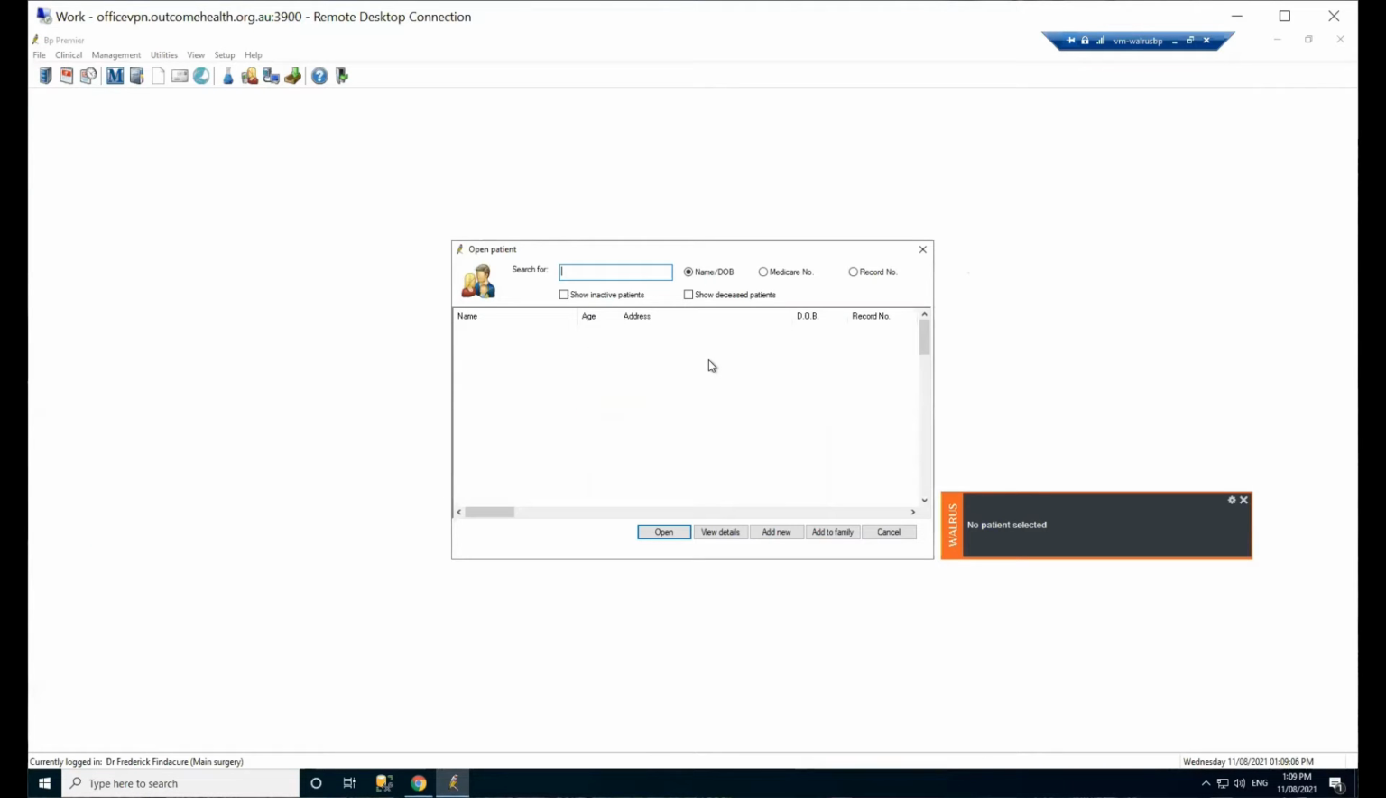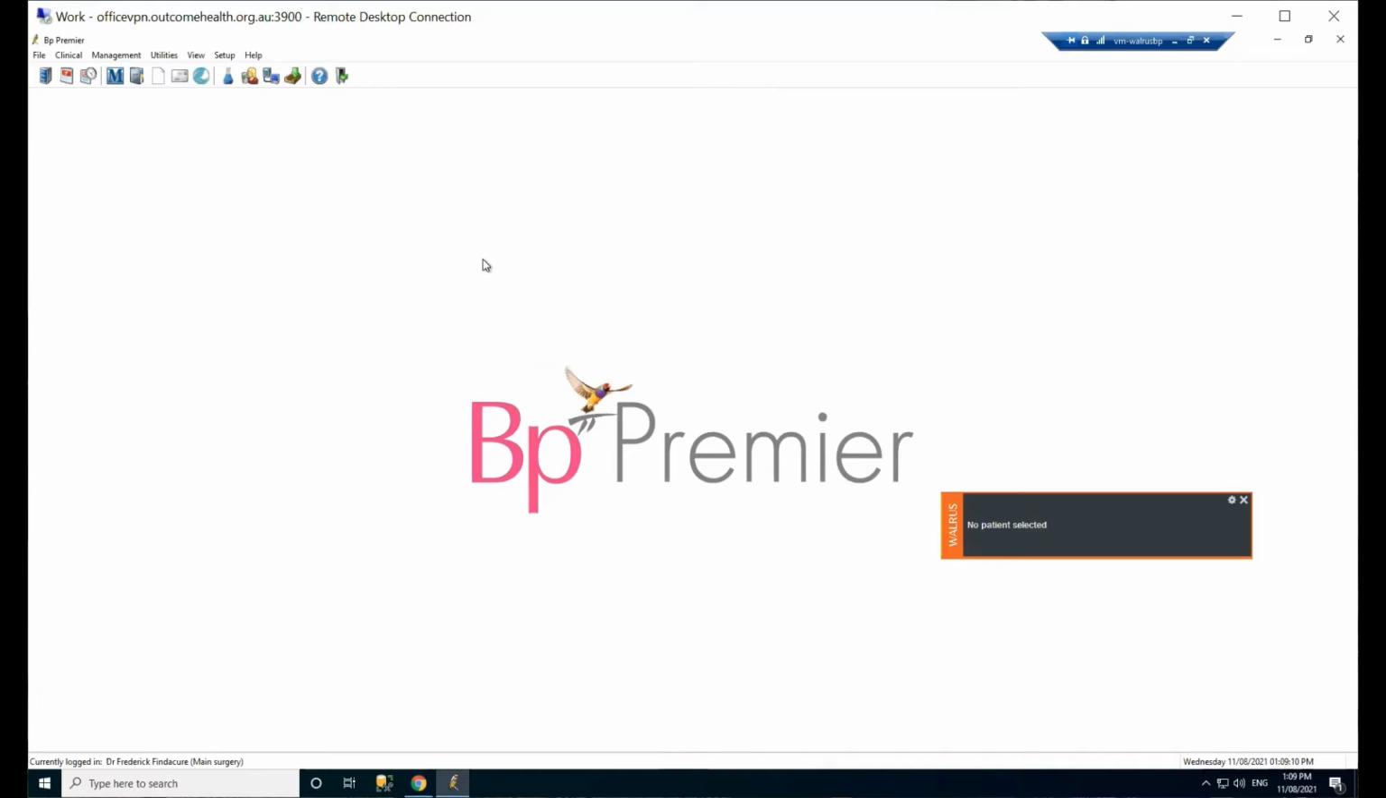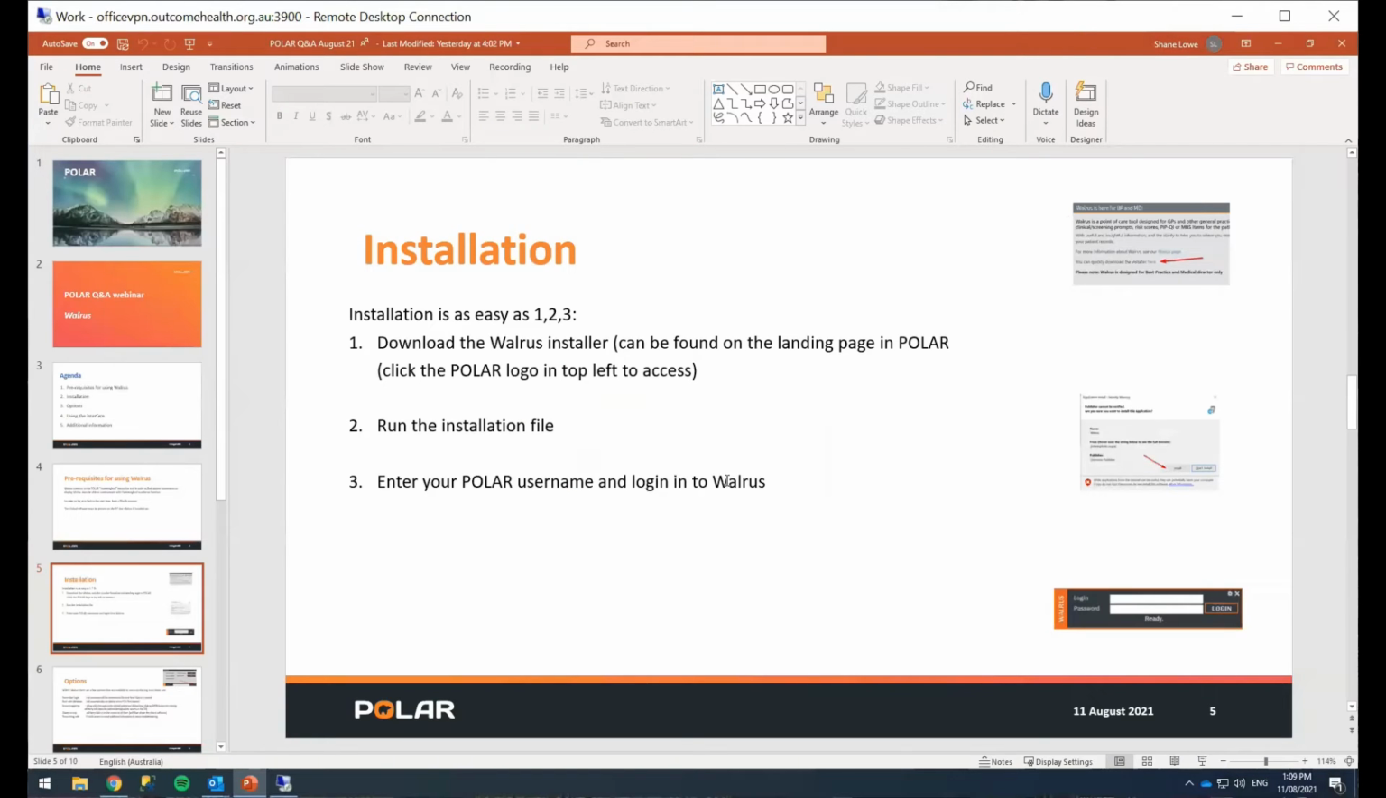We can go in and if I can remember the name of the patient, let's go for Rose. Rose doesn't get much of a look in these days. So Best Practice will slowly open that up. And we can see there we've now got our Walrus tool connected, running, and picking up those pieces of information for that patient. I'll just close that down.